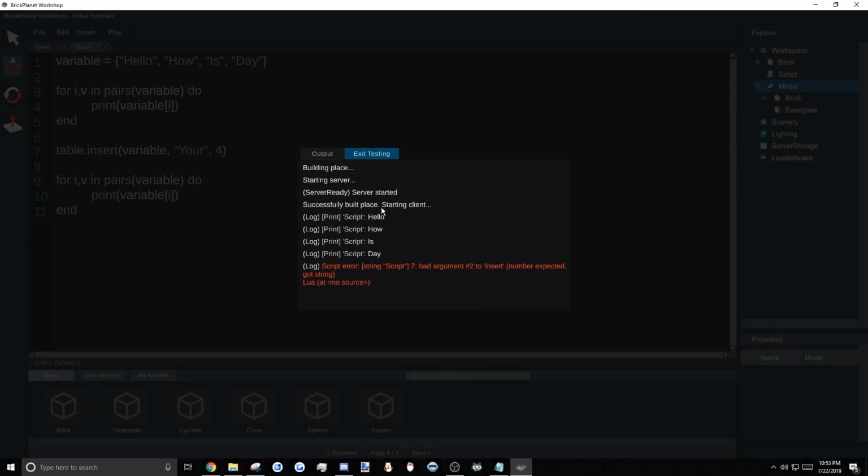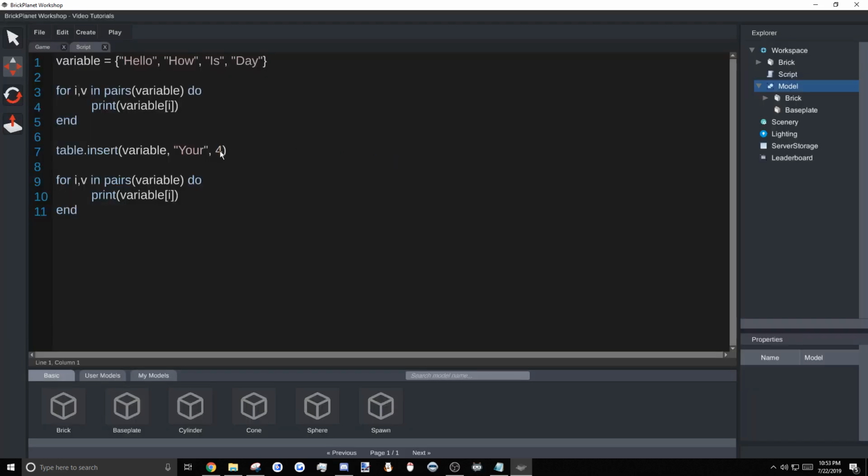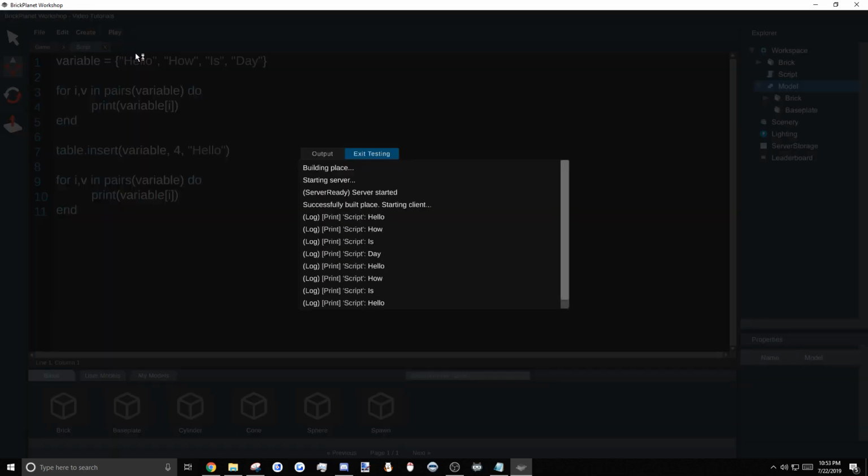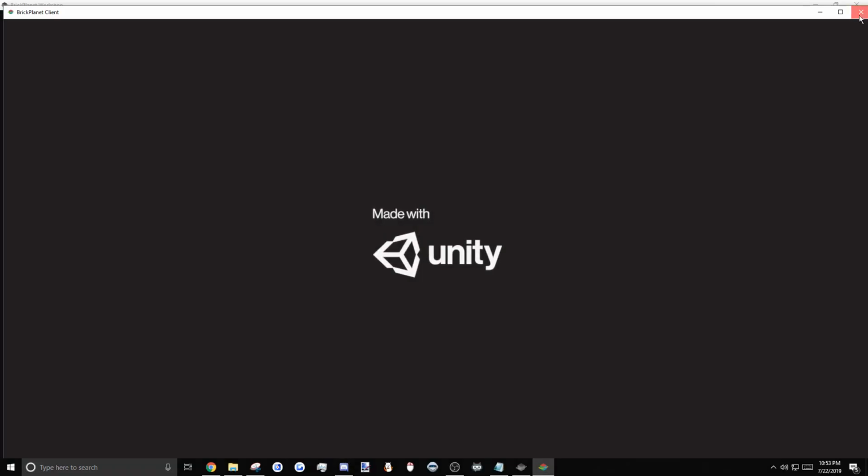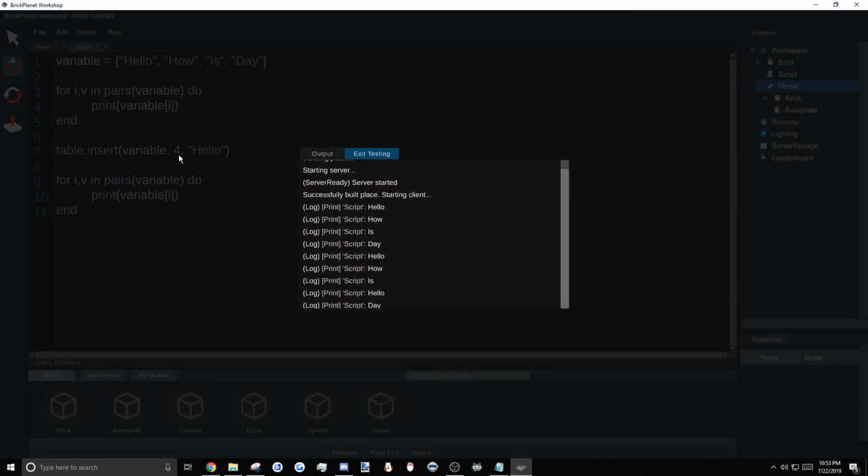Insert number expected got string. What is happening? Oh, gotcha. Pretty sure this will work. There you go. Alright, sorry about that. It was flopped.